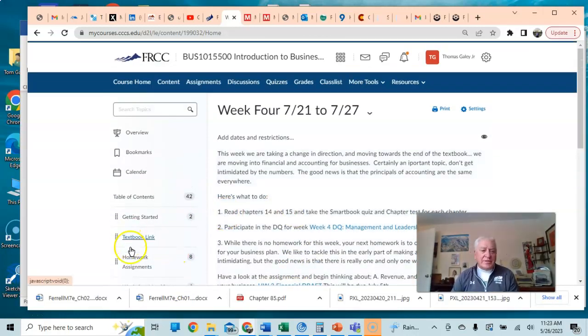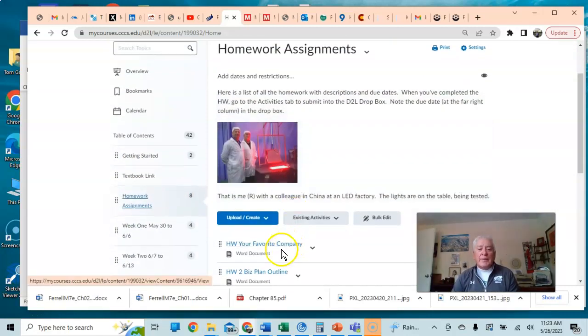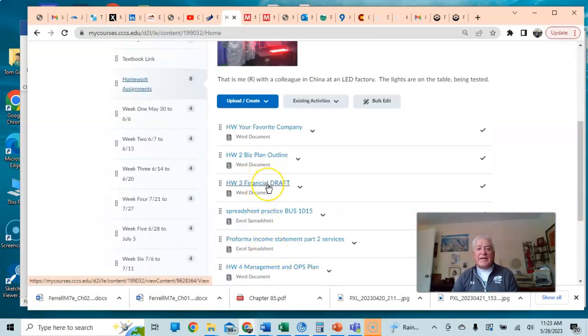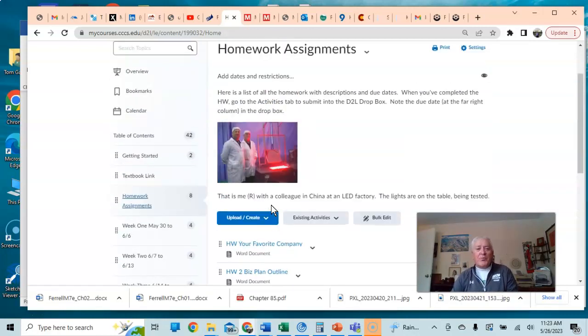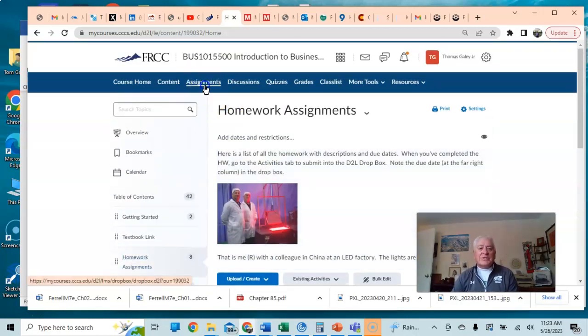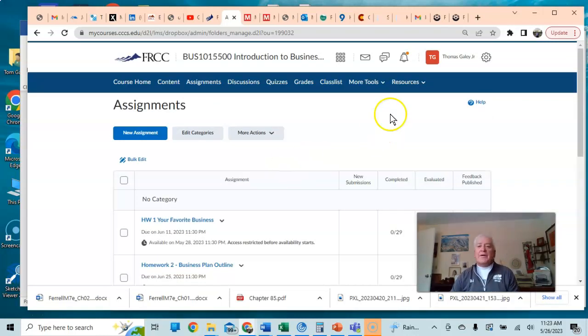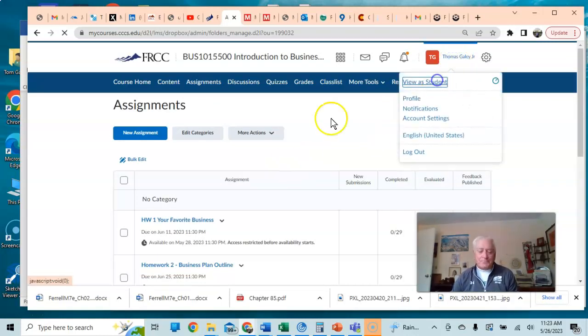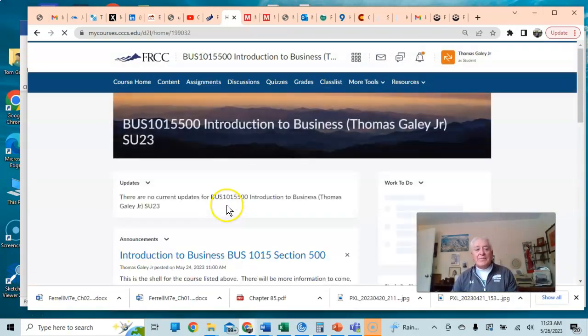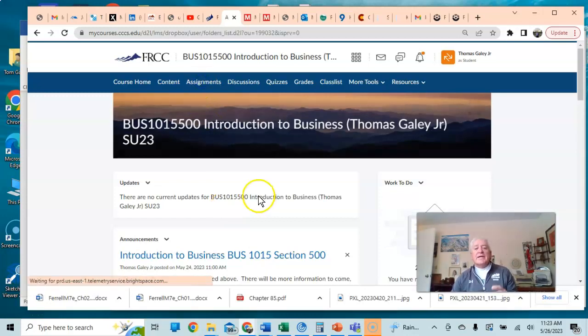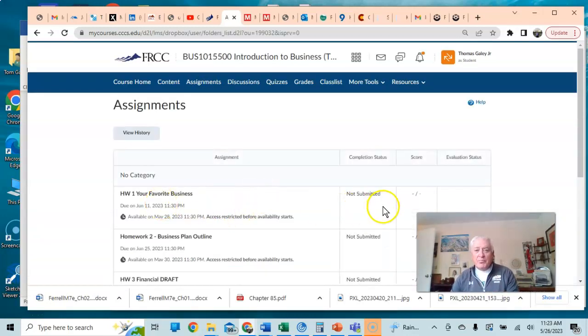Now, I mentioned that there are these homework assignments. Read up on what this, let's say a financial draft, is all about. That's going to show you right there. Of course, you're going to use the testing material and the textbook to understand and help with that. Anyway, you go into the assignment tab, and here's where you're going to see the first assignment. This is what that looks like. Hold on, here it comes. You're going to drop that in. We haven't submitted anything yet.